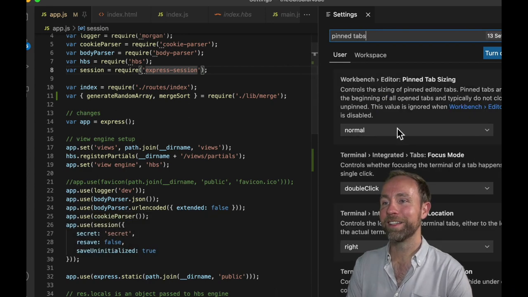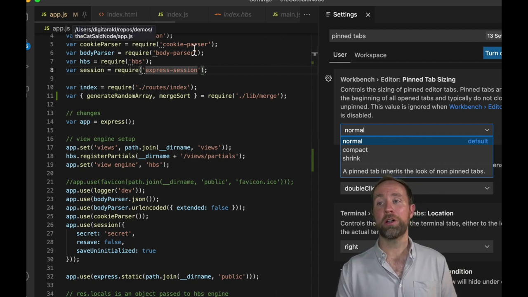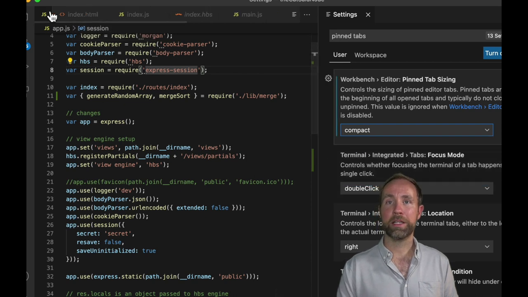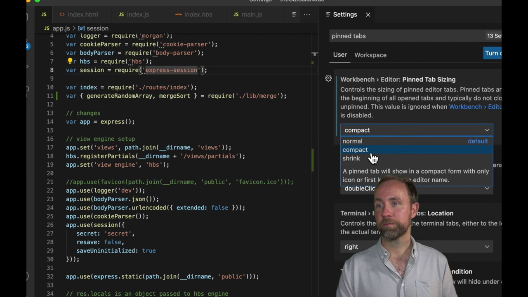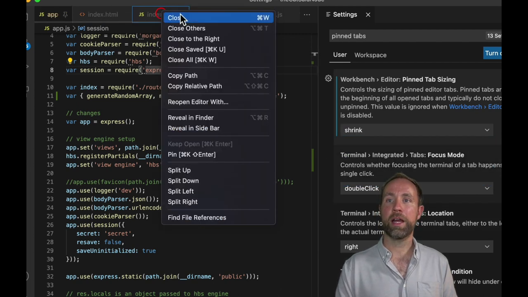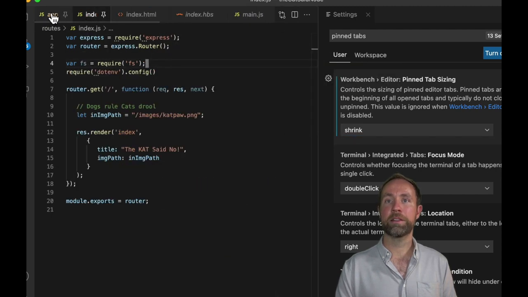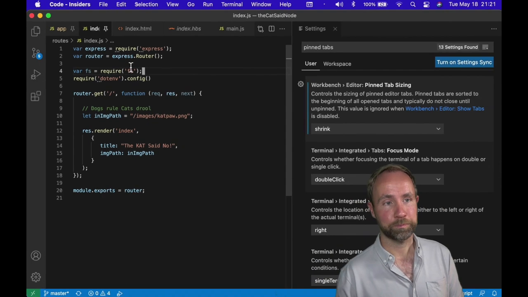Pin tabs. You can make them a little bit more compact because this file is taking a lot of space in my tab bar all the time now. Compact allows you to just limit it to the file icon, and shrink will still show you the first characters. So as you pin more files, you have still an idea of what's behind them. I like this part especially. This works well for me now.